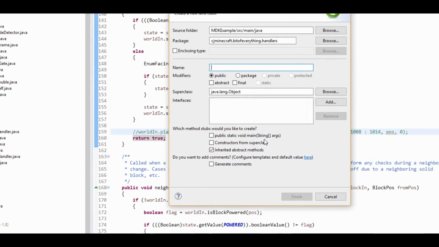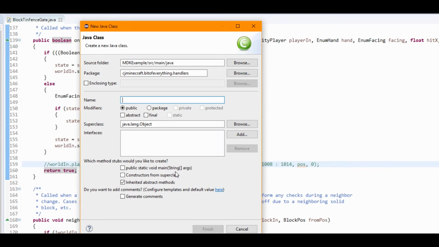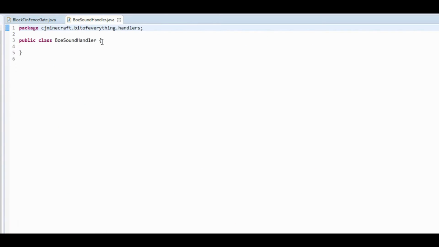And in the handlers, we're going to create a new handler. I'm going to call this BOE sound handler. The reason why I've done this is because sound handler is also a class, so we don't want to override that class, if you know what I mean. So what we're going to do is every sound is a sound event now. This is a new thing.